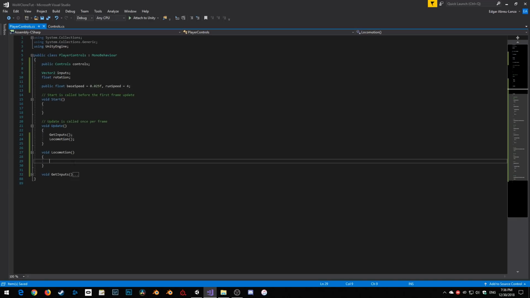So inside locomotion, we're going to get our inputs. And the way we do that is we actually normalize it. So essentially what that means is it's basically going to take the X position and the Y position and then create a direction from 0. So I'm going to take inputs. We'll just create a new Vector2. We're going to call it input normalized.